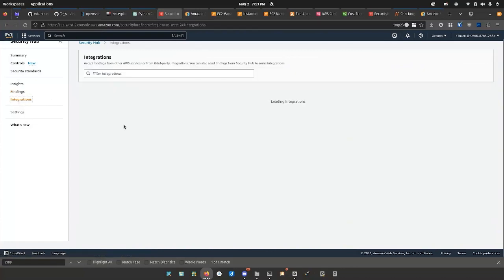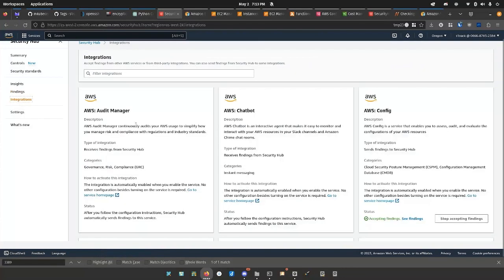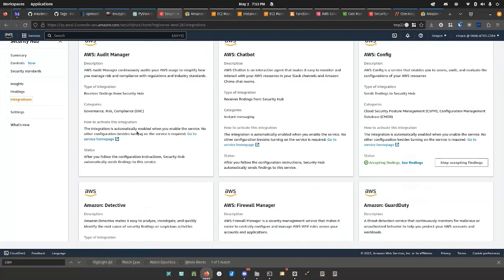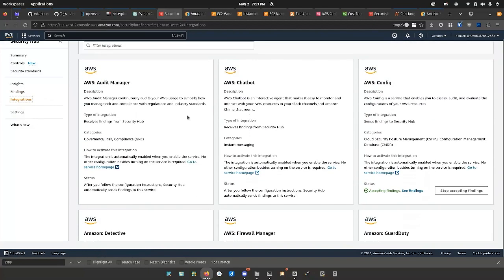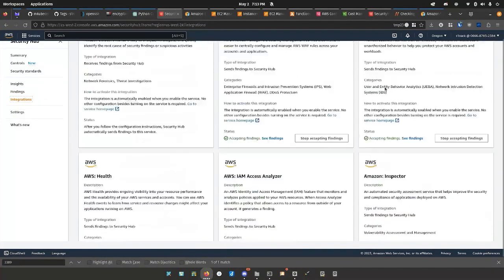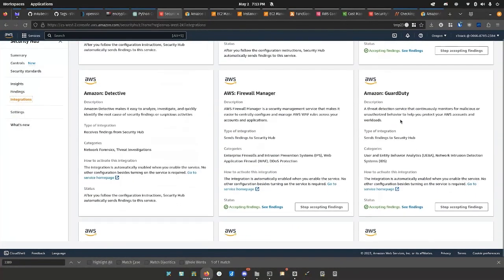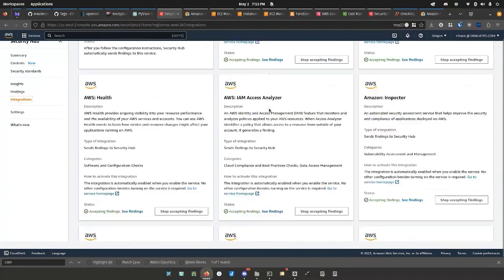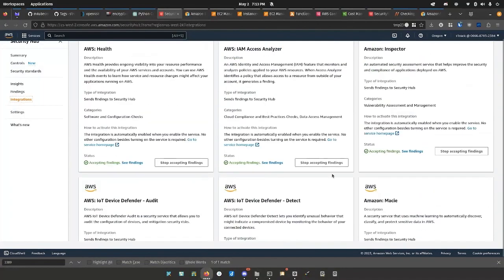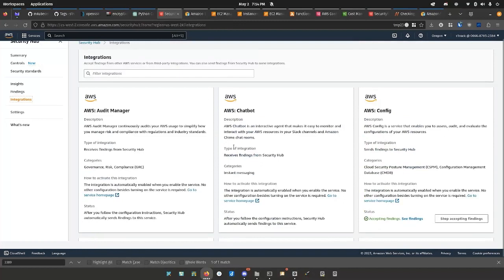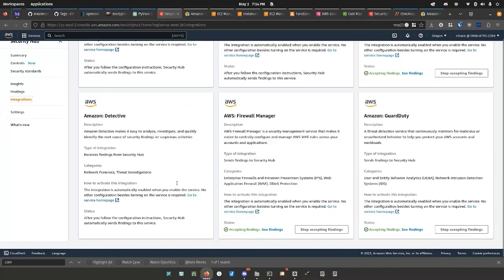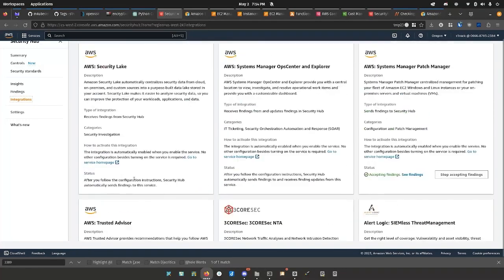I'm going to jump into integrations. So Security Hub supports a ton of different services out of the box. Some of them are enabled by default as well. So AWS Config is one of them. GuardDuty is enabled by default, Firewall Manager, and several others you can see that are enabled. But there are other third-party ones out there. There are additional AWS services that can be monitored, and then there are third parties like CrowdStrike, for example.